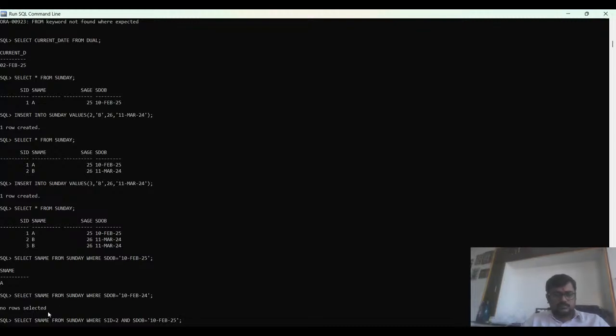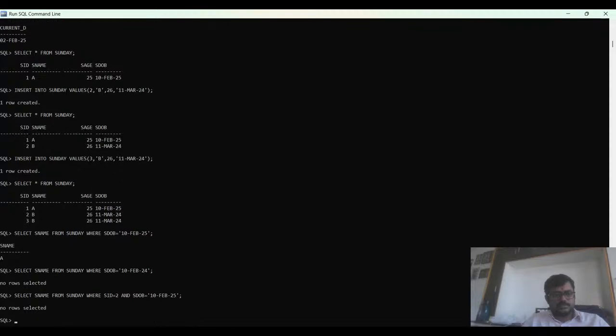These two conditions must be qualified in the table. Based on these two conditions, the data will be retrieved. If any one is a failure, say the SID equal to 2 is available, but if you check the date of birth of roll number 2, it is not 10th February. So that's why one condition is a failure.